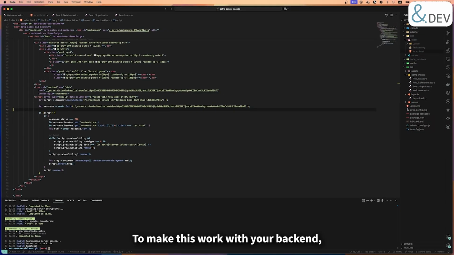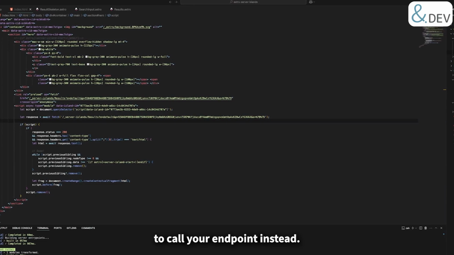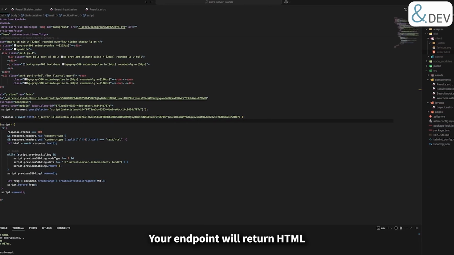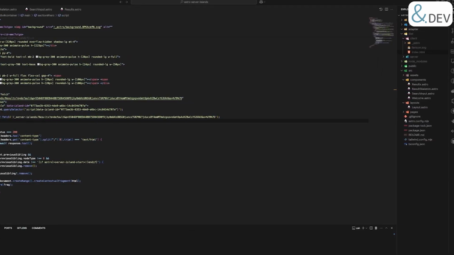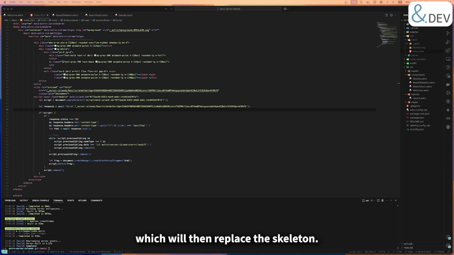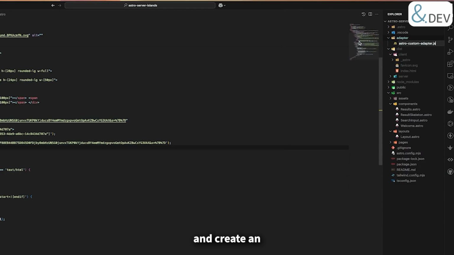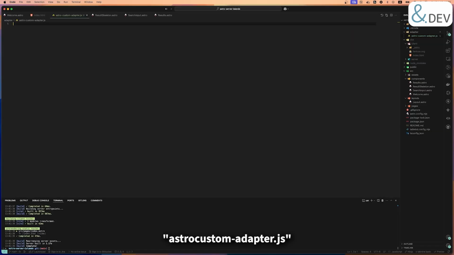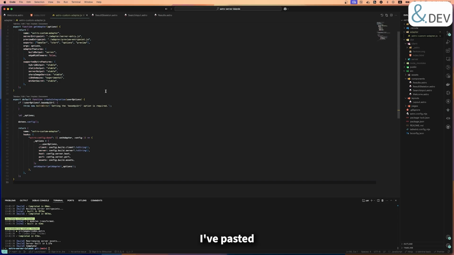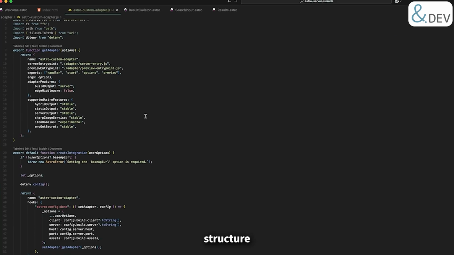To make this work with your backend, we'll modify the base URL in the fetch to call our endpoint instead. Your endpoint will return HTML with all the data you need, which will then replace the skeleton. This means you won't need to run your adapter on the server to handle requests. Our custom adapter will handle this transformation for you. Let's create a folder called adapter in the root of your project and create an Astro custom adapter.js file inside it. I have pasted the adapter's base structure to save time.